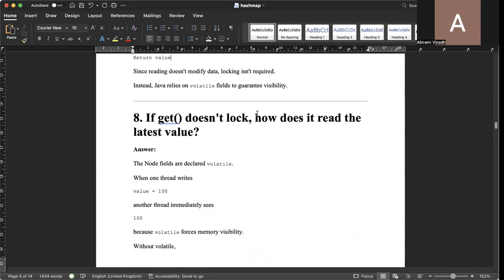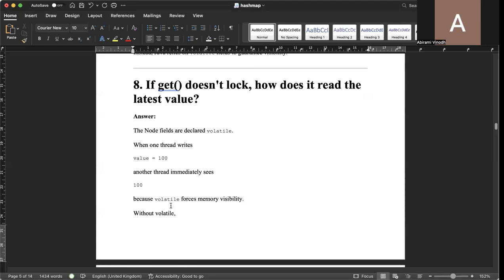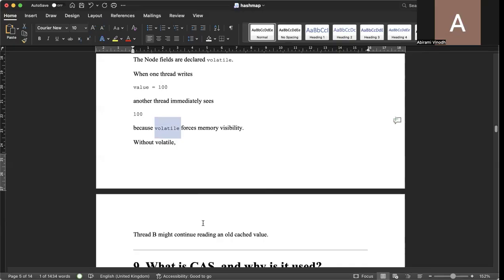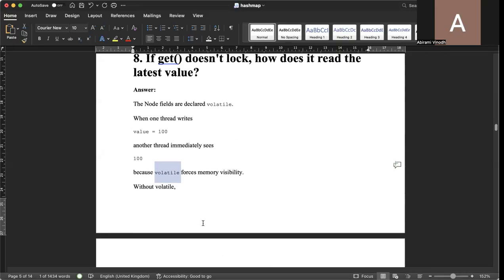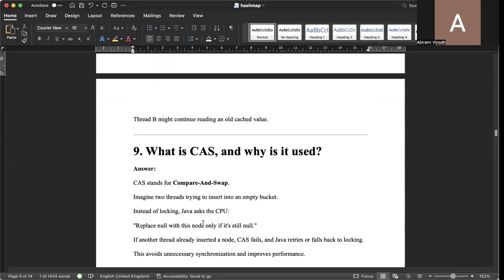If get doesn't lock, how does it read the latest value? The node fields are declared volatile. One thread writes value 100, another thread immediately sees 100. Because volatile forces memory visibility. Without volatile, thread B might continue reading an old cache value. So the node is declared as volatile, so we are able to read the latest value always.